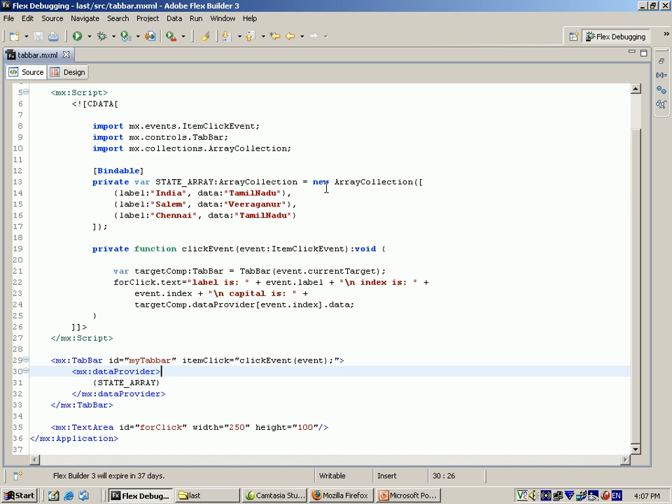New is your object, that is getting this constructor I created. Then label India, another label Salem, another label Chennai, data Tamil Nadu, and so on.